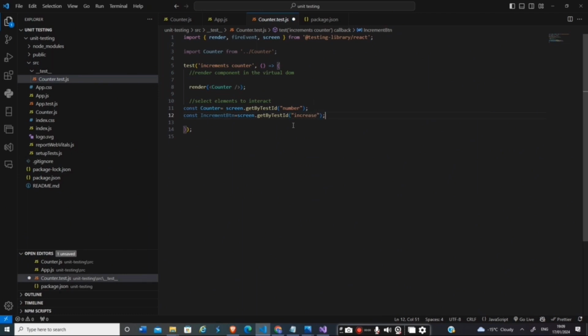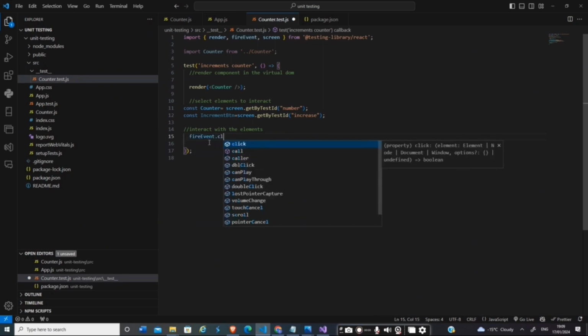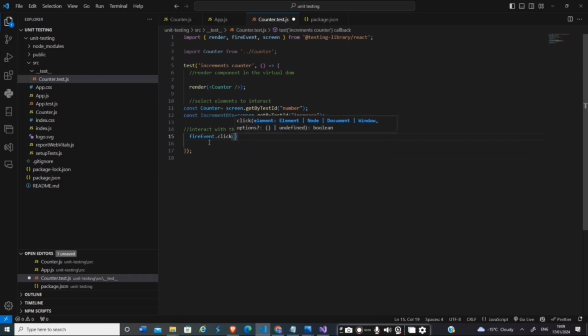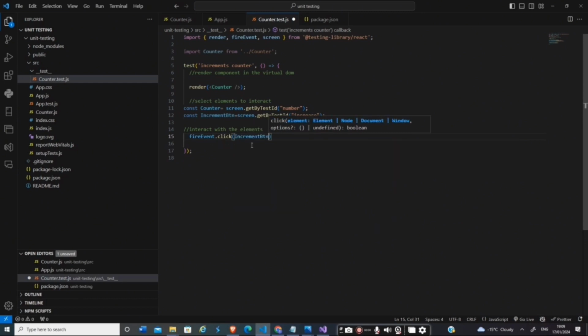So then we want to interact with the elements. To interact with the elements, another function we imported earlier on was the fire event. So we are going to be using the fire event, calling fireEvent.click, and we are going to be referencing the increment button variable we had created earlier on.